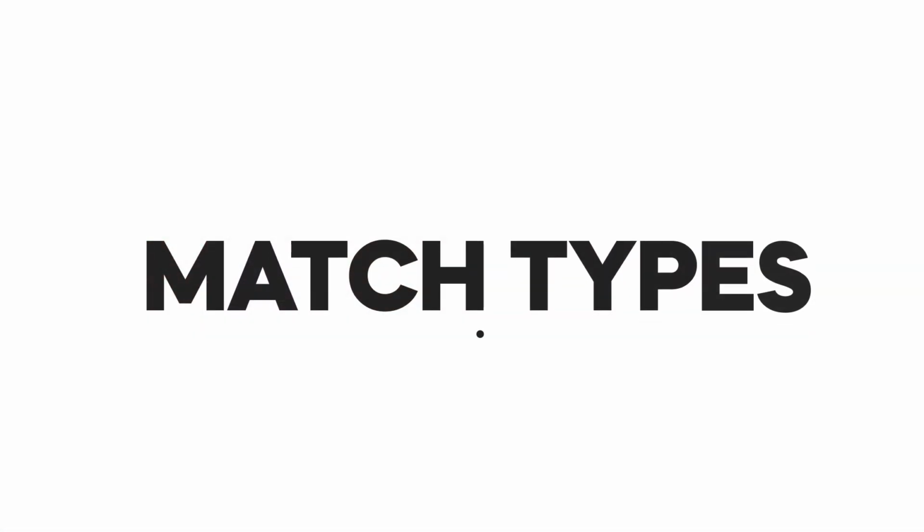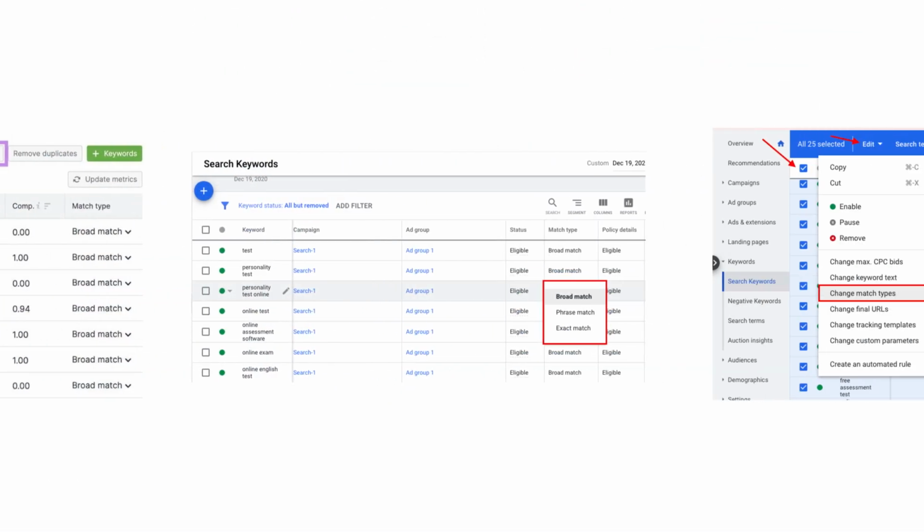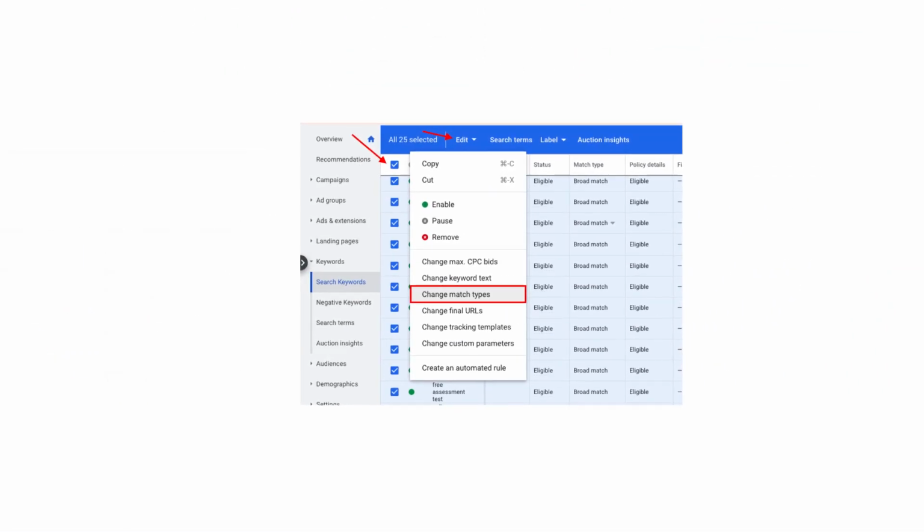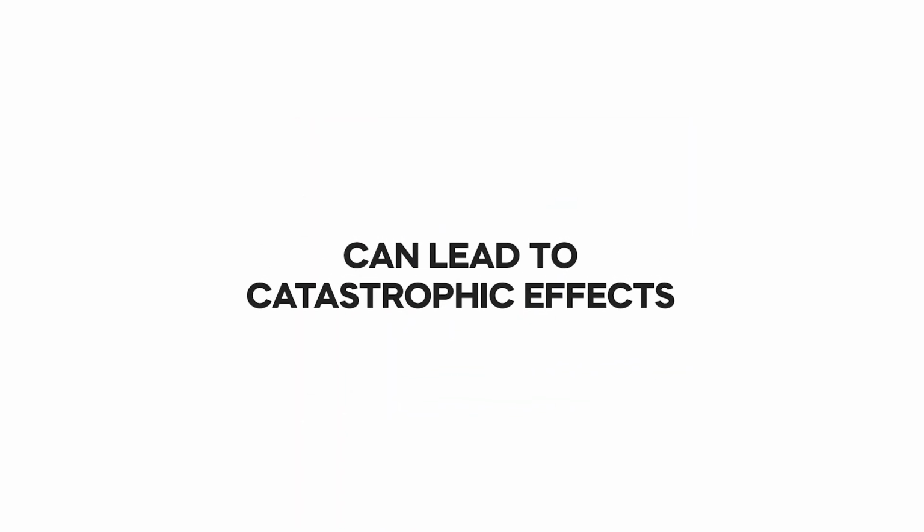Match types, one of the most important settings inside Google Ads, and one that when improperly done can lead to catastrophic effects. And I've seen this time and time again inside of Google Ads accounts where people will just use the wrong match type for their situation and the results are horrendous most of the time.